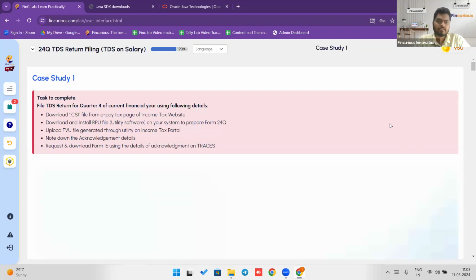So case study one. There are different types of tasks given for us to file. File TDS return for quarter four of the current financial year using the following details. The first task is to download the CSI file from the ePay tax page of the income tax website. Download and install the RPU file on your system to prepare Form 24Q. Upload the files generated through the utility on the income tax portal. Note down the acknowledgement details. Request and download Form 16 using the details of acknowledgement.